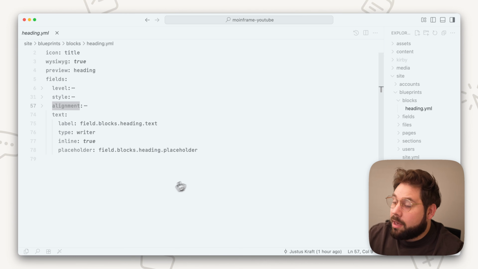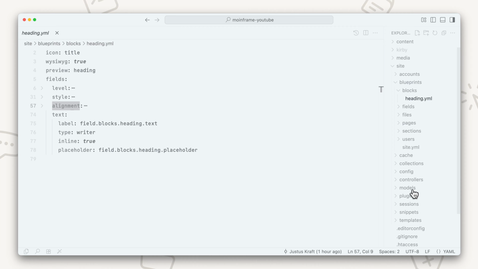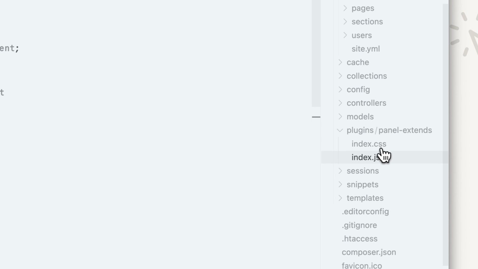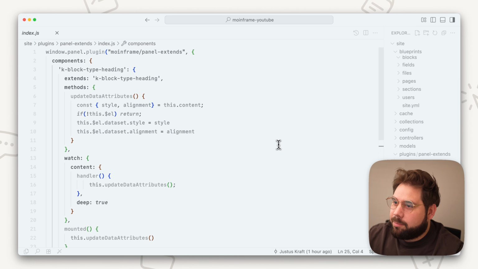I could override the heading block component, but then I would not get potentially updated view component code in a Kirby update. But there is another option to do it. I have recreated a very simple plugin. You can find it in plugins, panel extends, and it just has two files, an index.js and an index.css file. And those two files will be autoloaded by the panel.